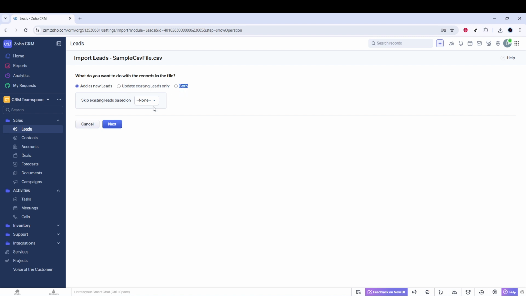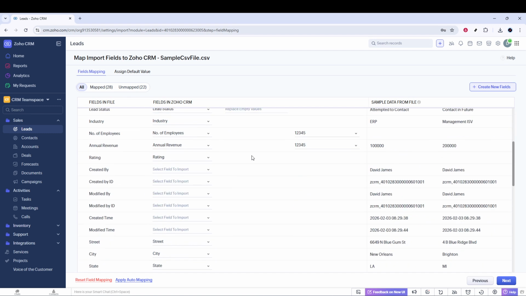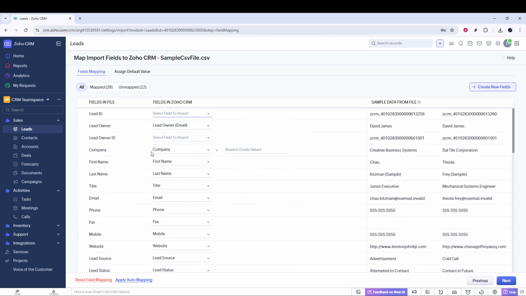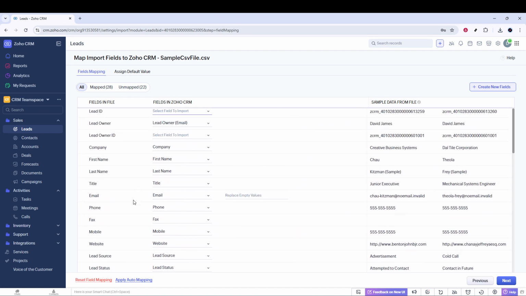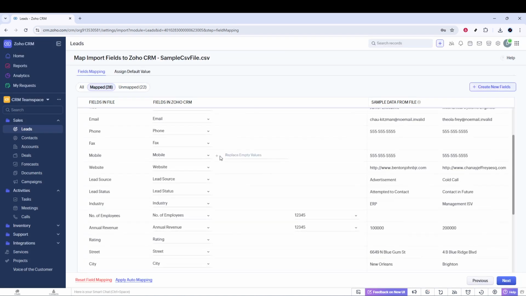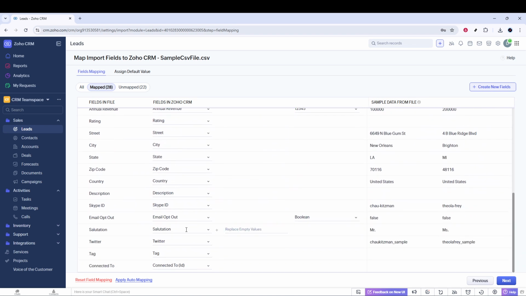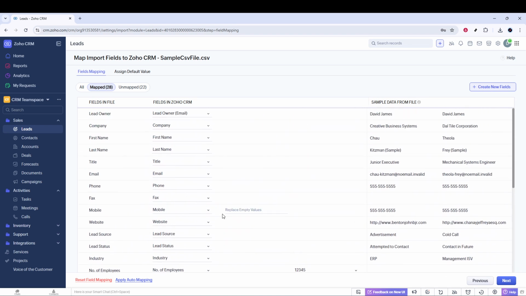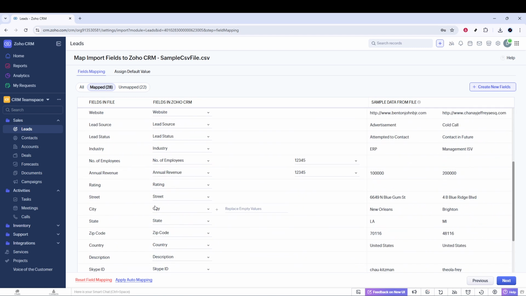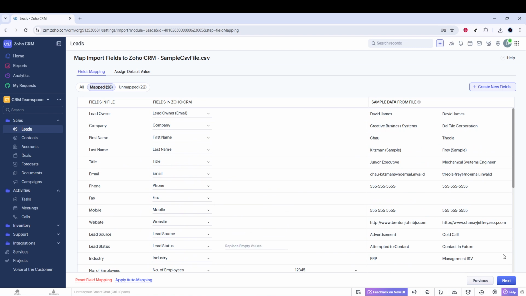Then click Next. On the next screen, you'll map fields. On the left, you'll see the column names from your CSV file, and on the right, the corresponding Zoho CRM fields. Go through each one and make sure that the information from your file is going into the correct place in Zoho. Pay special attention to mandatory fields, which are marked with a red asterisk. These must be mapped to a field from your file, or the import will not continue. When everything looks correct, click Next.